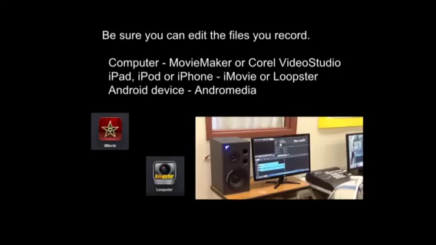So if you want a free one, I've had some luck with Loopster. I don't have a ton of experience with students editing on an Android device, but I have read online that some people suggest Andromedia. And also, in the case of these devices, you can pull those off and edit them on a computer. And for the Apple devices, it's best to use iMovie on an Apple computer if that's an option.